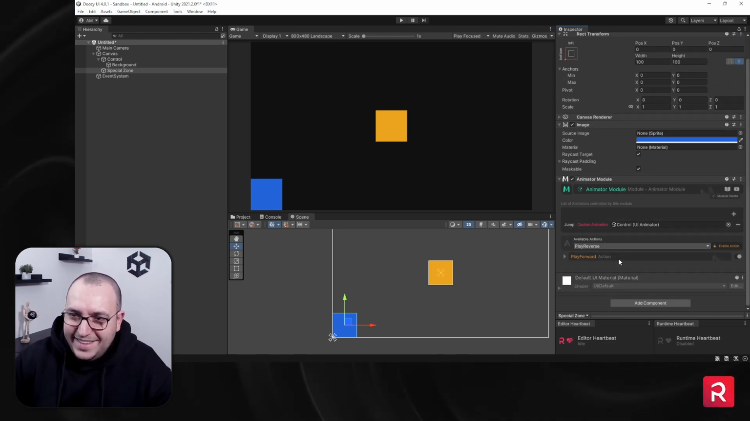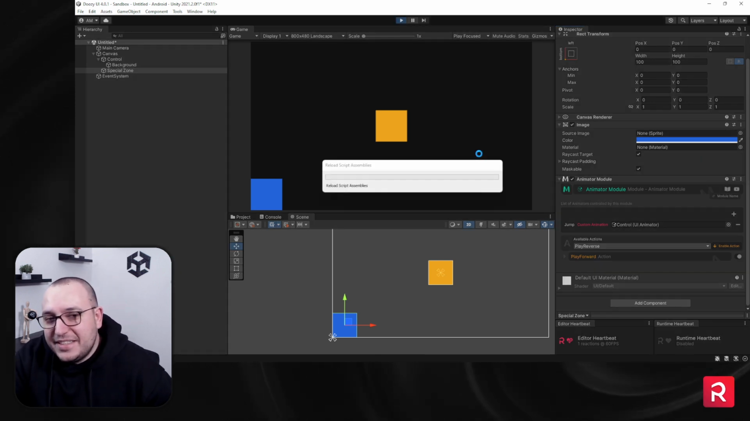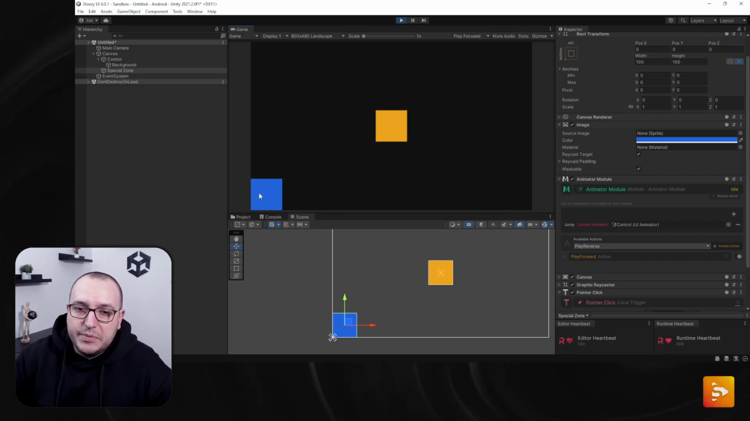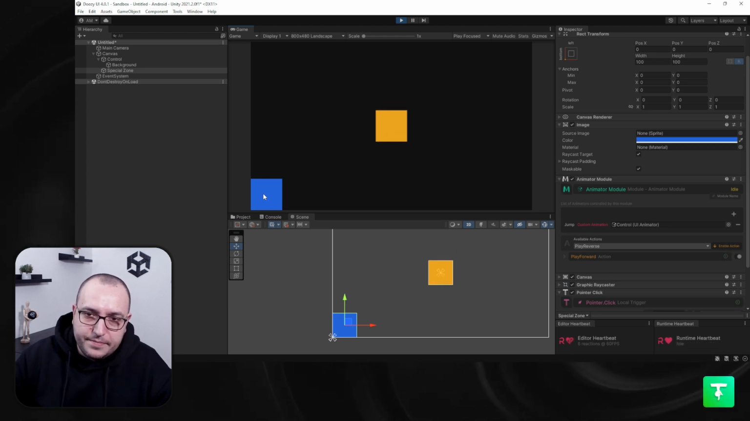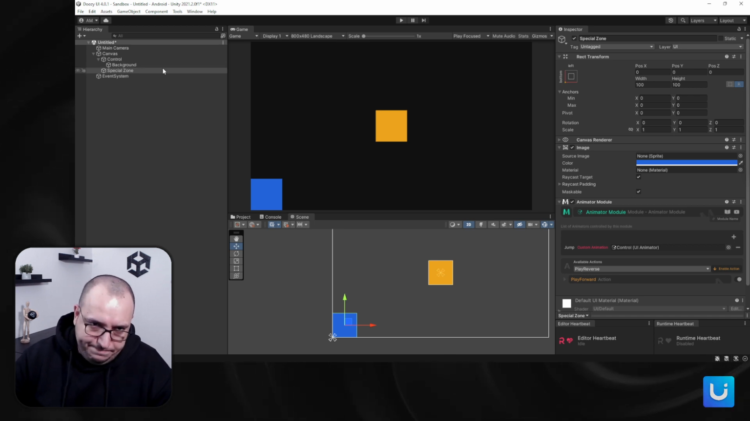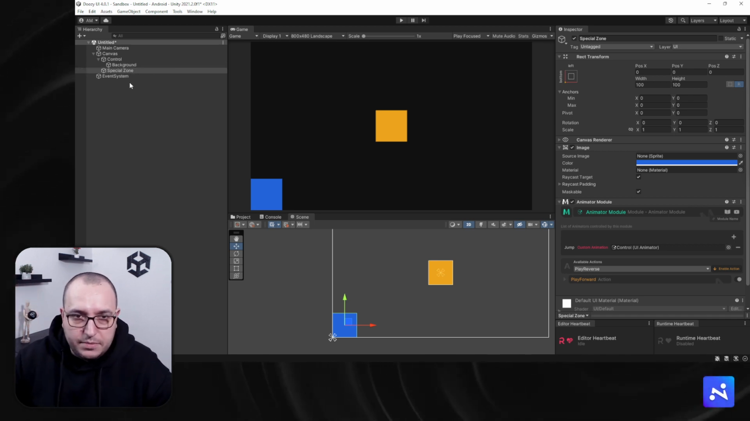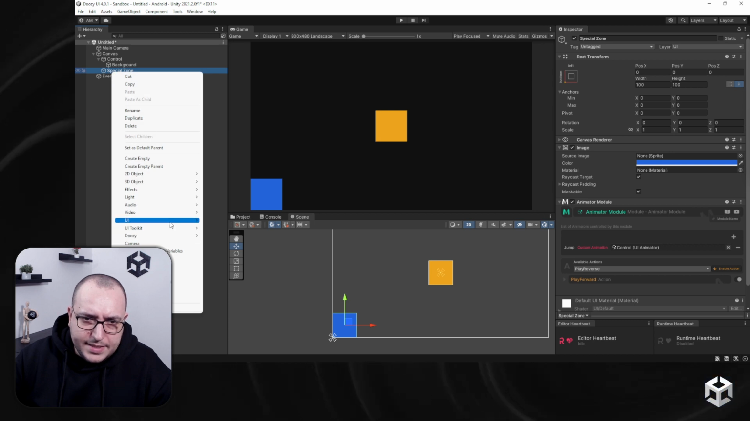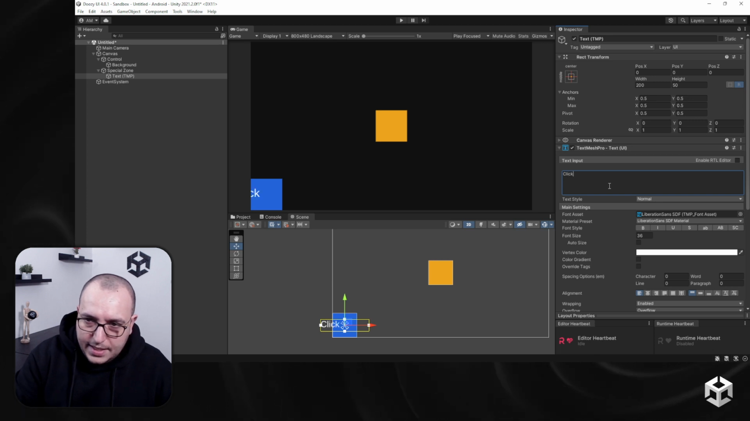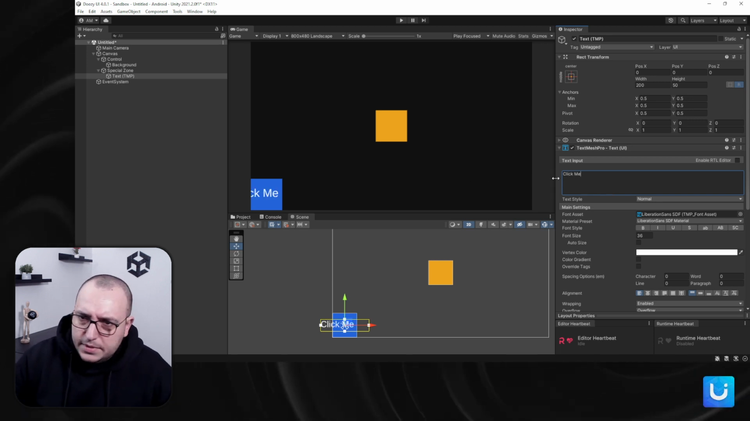And that's it. Let's enter play mode. Right now, I just added a pointer click functionality on this particular thing. And whenever we click it, that thing jumps. Let's say I want to have a text appear here when I click it. And the text should be click me, for example, right? So I'm going to add a text. Now say click me, right?